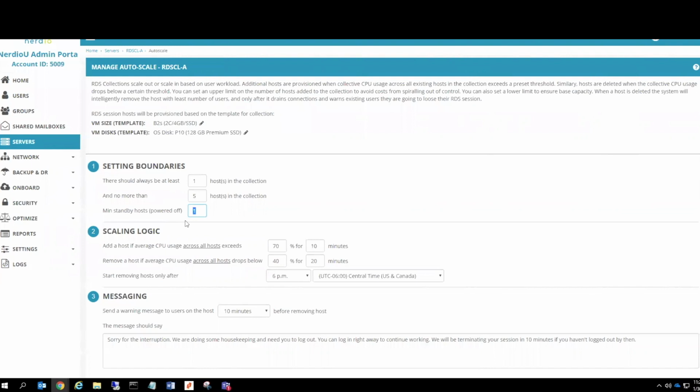So you kind of have to balance having no standby hosts if you want to be super efficient with money, right? And you don't want to pay for any storage that's not being used, or having all of your hosts be standby hosts, meaning that they never get deleted and recreated. They only get powered off and powered on. But in that case, you're paying for that storage even when the host is not powered on and is not available to the users. And then the next parameter is the logic.